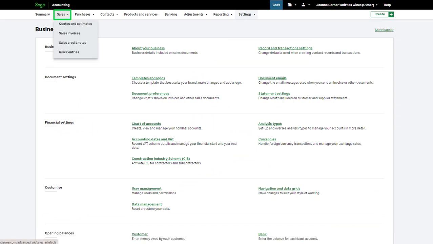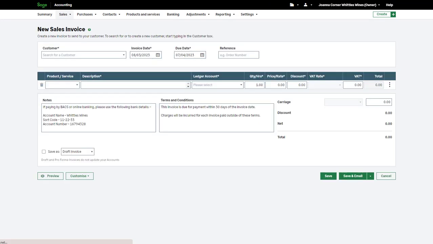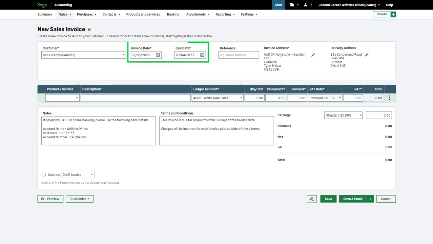To do this, hover over Sales and click Sales Invoices. Here you'll see a list of any current invoices. To create a new one, select New Invoice. Choose your customer using the drop-down, or set up a new customer using this option. Add the invoice date, and the due date will appear automatically based on your default settings.